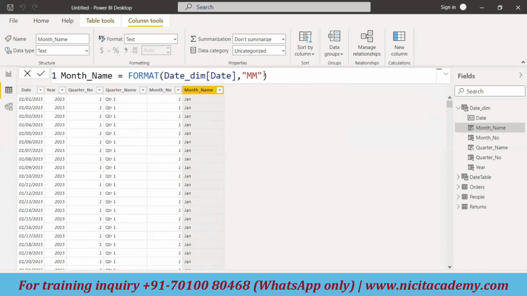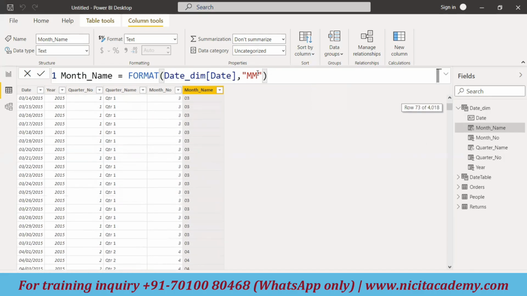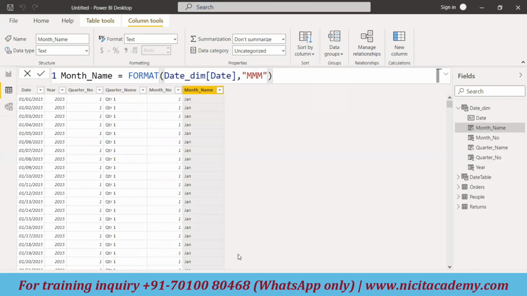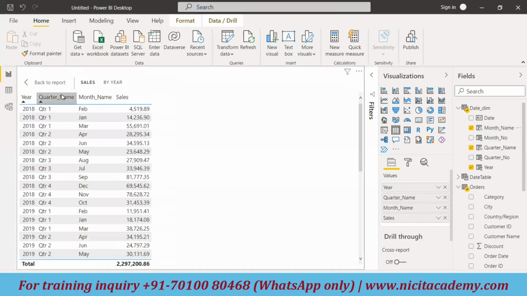So can I make 2M? Yes, like this, it's MM, so 01, 02, 03. But I will go for 3M. Like this. And then if you go to the value here, if you go to the order and check, this is the year, this is the quarter, and I want to know the month name also. So I can take month name here after the quarter. You can drag and drop month name here, so it will create a view.